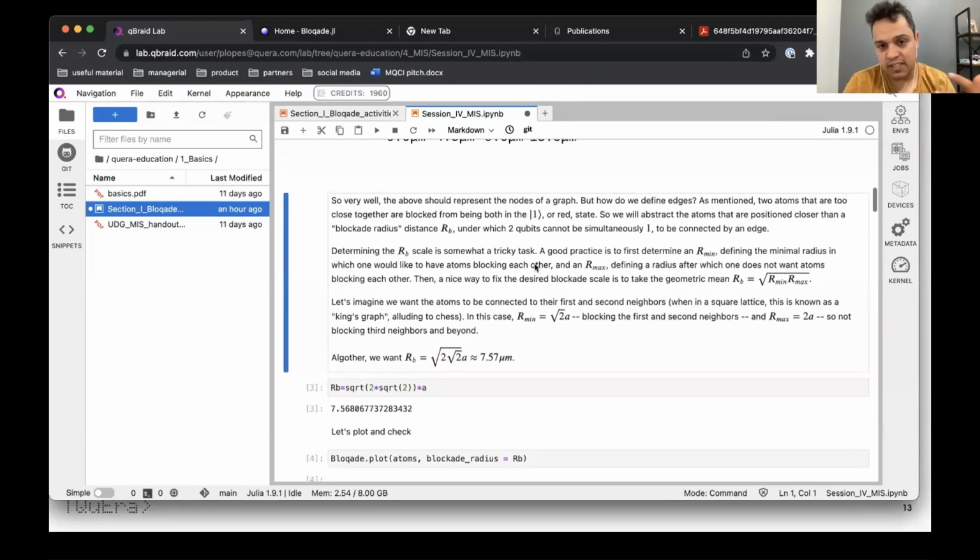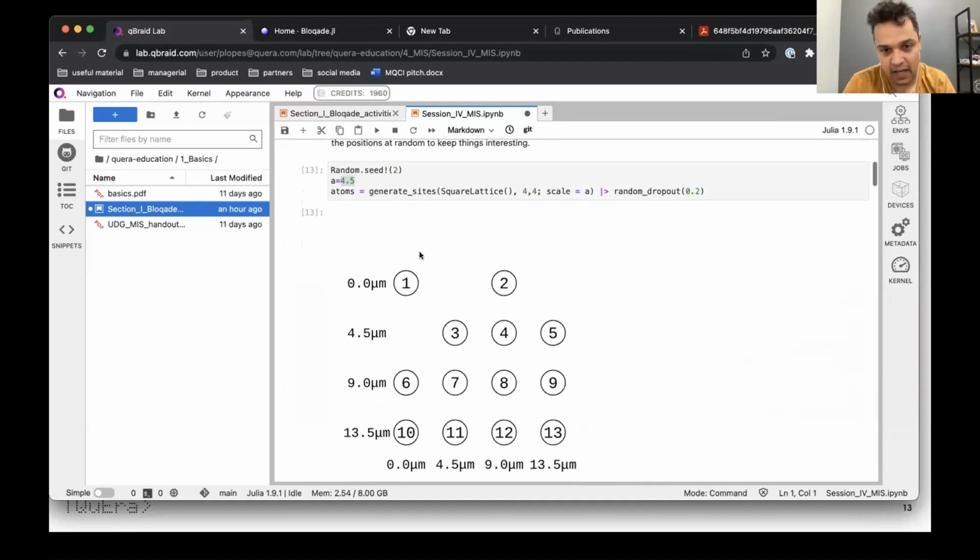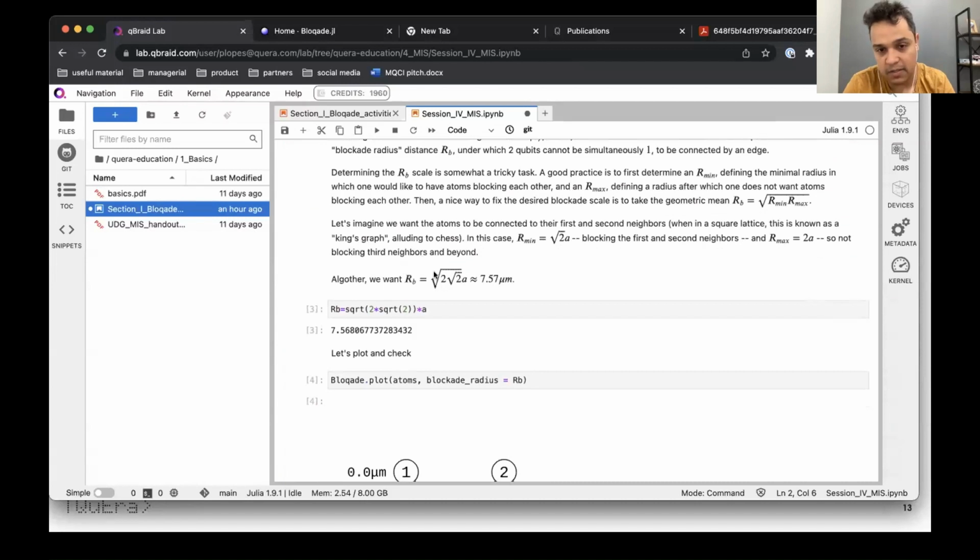The maximum distance after which I don't want to block is going to be the third neighbor, right? So this would be the first, this would be the second, and this would be my third neighbor, at a distance of 2A. Now I'm going to take the average, and that is going to be the geometric average. So square root of square root of 2 times 2A. And you compute that, you get 7.76 microns or something.